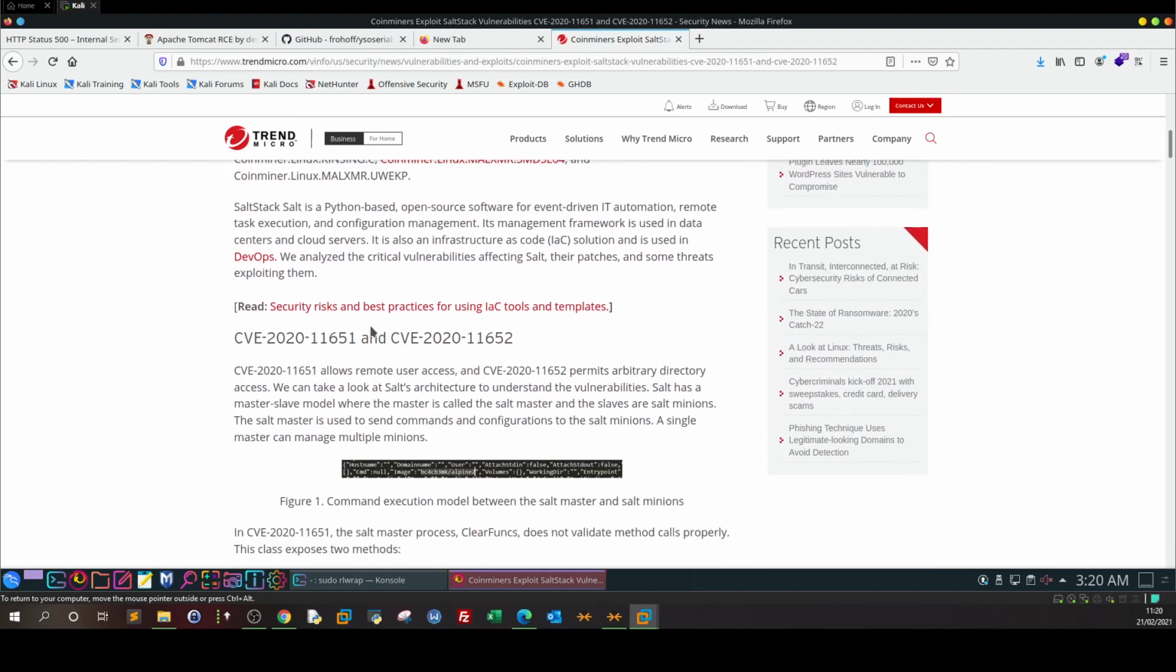All right. The first one allows remote user access, and the second one permits arbitrary directory access. So most likely we're going to be sticking with the first one. You can take a look at Salt's architecture. Understand the vulnerability. Salt has a master-slave model, where the master is called the Salt master, and the slaves are the Salt minions. The Salt master is used to send commands and configurations to Salt minions. A single master can manage multiple minions. So most likely we're going to be using these concepts to get Docker to have root access.